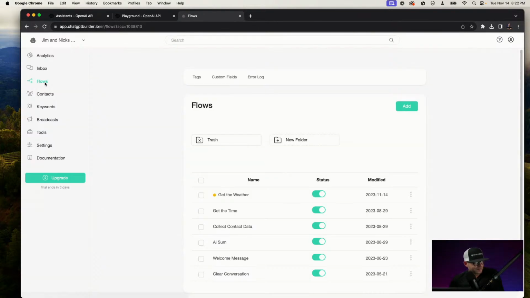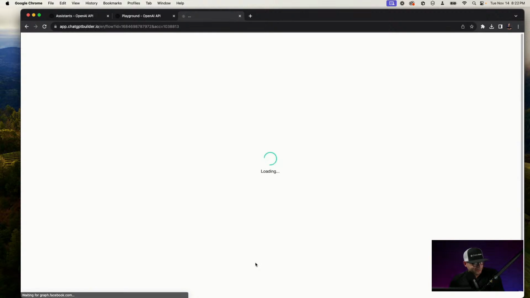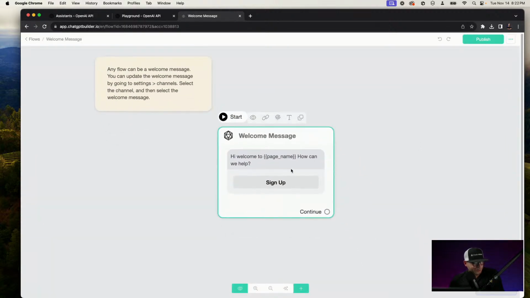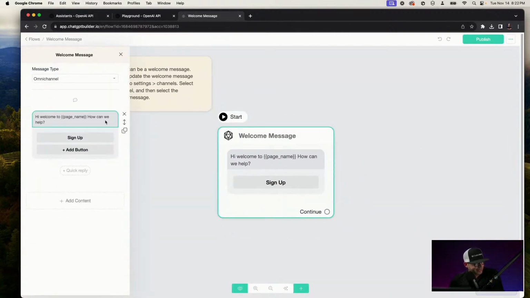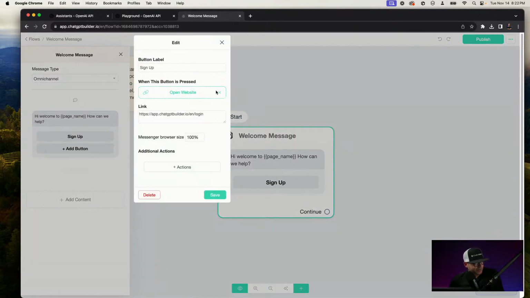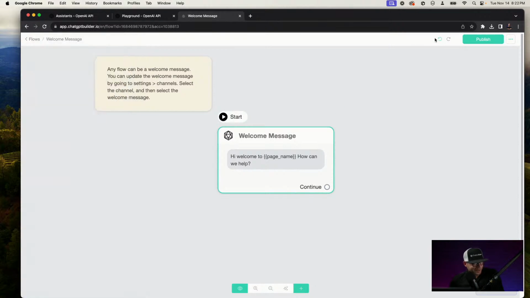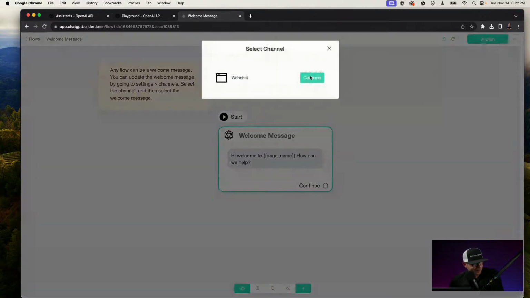Let's go to flows and let's go to the welcome message and let's click on it so you can see what that looks like. You can click on the welcome message, welcome the page name. How can we help? You can delete this button here. You don't need it. Delete that and let's hit publish and let's hit preview. Continue.